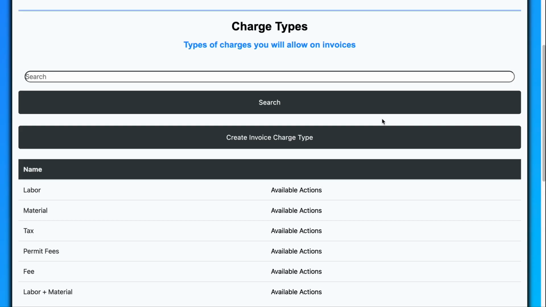This page is for invoice charge types. These are charge types like labor and material. These are just the general categories here. There will be a place for them to specify the details when they fill out the form, where they will say, this is 14 pieces of drywall, and so on.